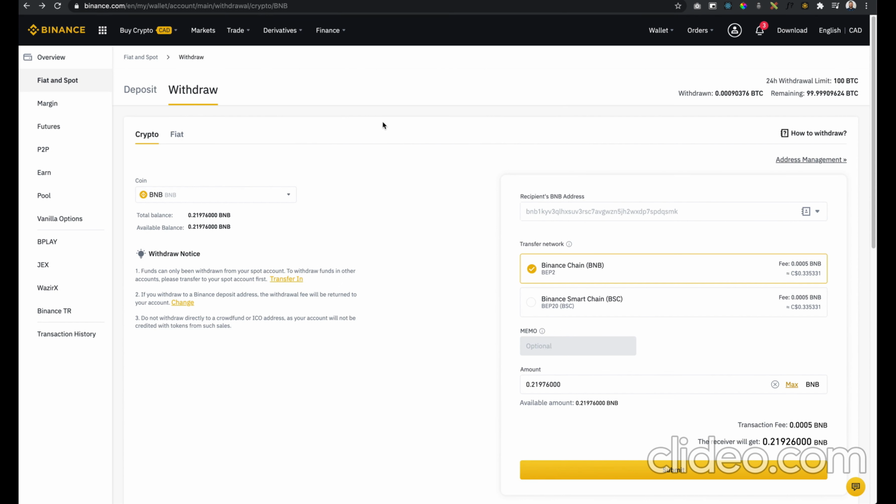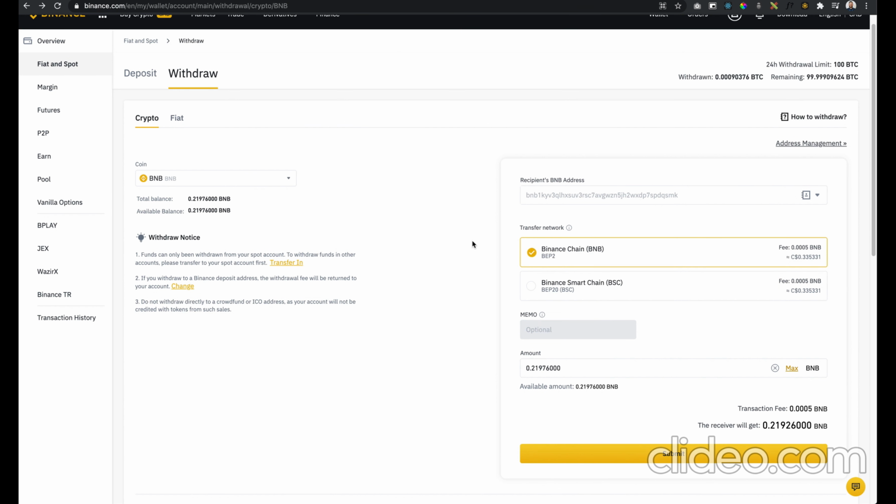on Binance here. I went to the withdraw page. You can see the URL here. I just have BNB up. So what I'm doing now is I'm going to send this BNB to my Trust wallet.